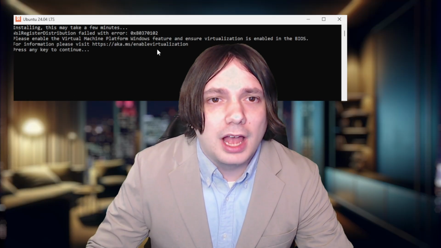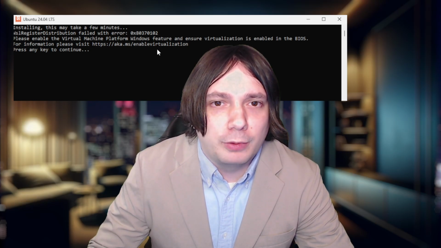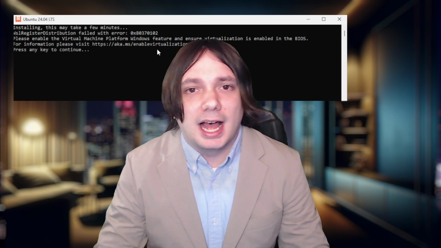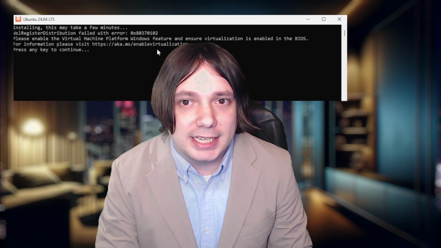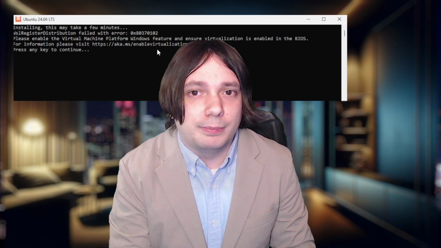Hey, Feature Will here. I just wanted to mention there's a chance that you'll get an error that says please enable virtual machine platform Windows feature and ensure virtualization is enabled in the BIOS. Now, we enabled the feature. So if you do see this, there is a chance that virtualization isn't enabled in your BIOS. That depends on your computer manufacturer.